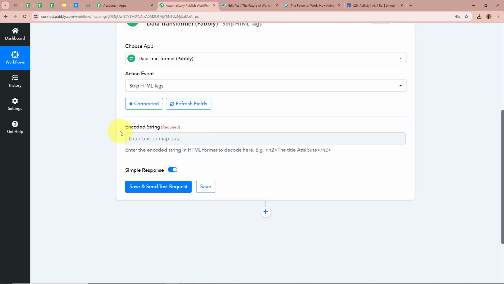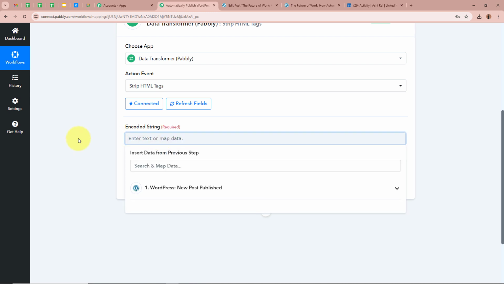Over here it is asking for the encoded string, the string from which we have to remove the HTML tags. For that, we are going to map the data. Mapping means inserting data from the previous step. So we are going to insert the data from the previous step of this workflow. And how are we going to map the data? As soon as you click on this field, it says WordPress new post publish.